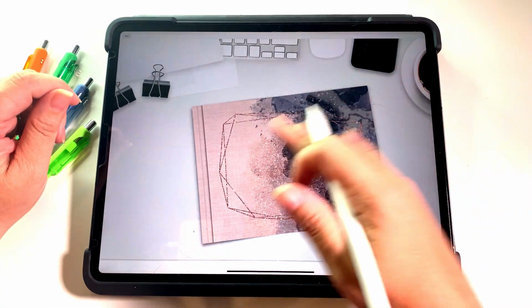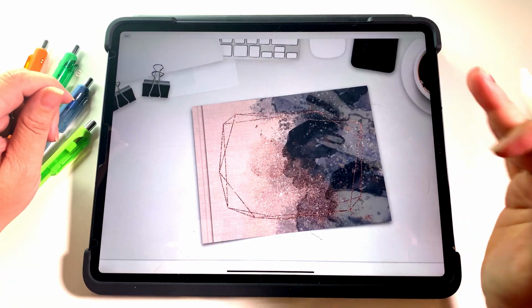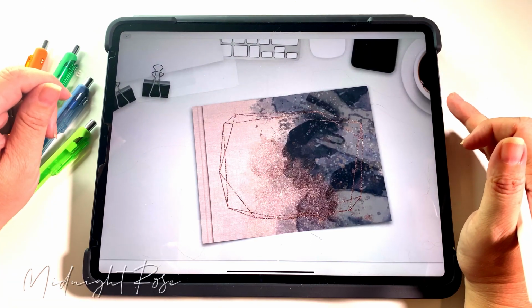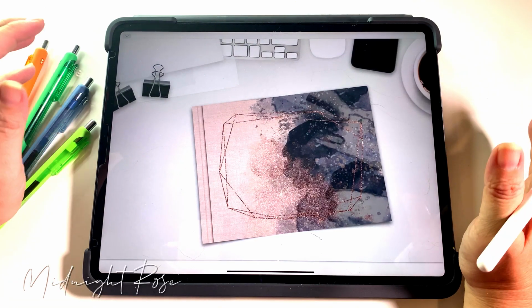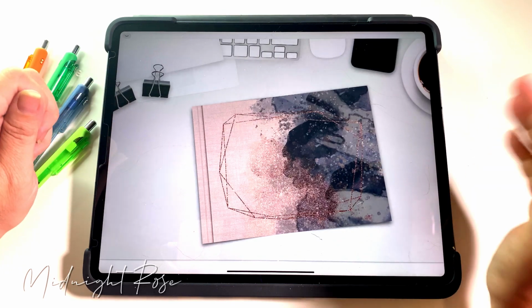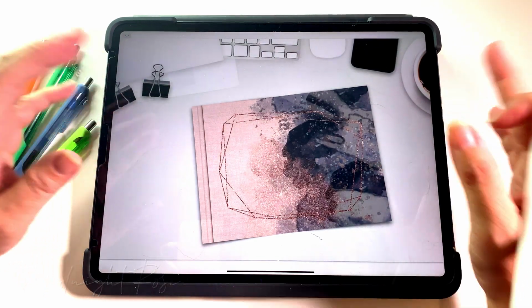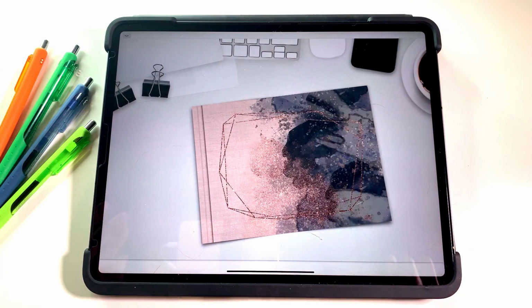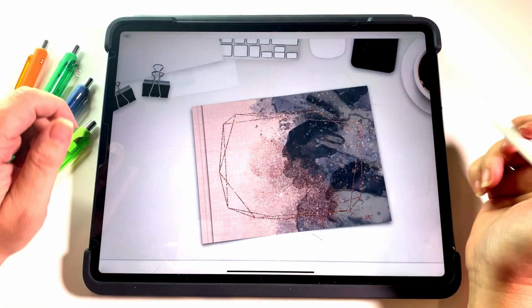This planner will come with different themes. I'm going to be showing you the theme today in this tutorial, Midnight Rose, which will be the first theme that becomes available, but there will be other themes coming out as well. So your sticker book will have stickers that are specific to whatever theme you purchase.